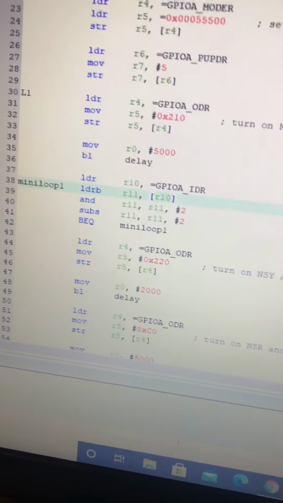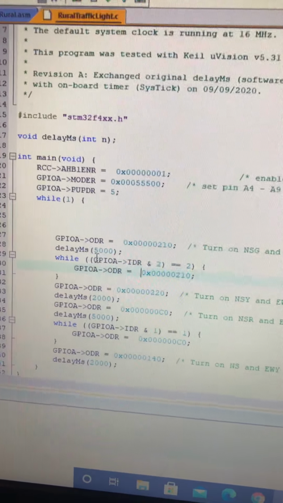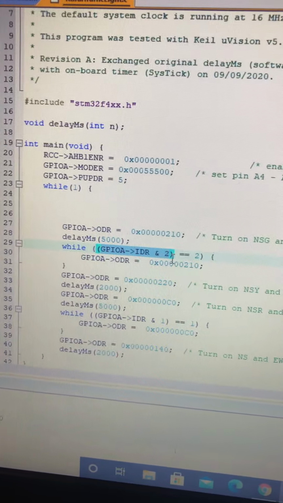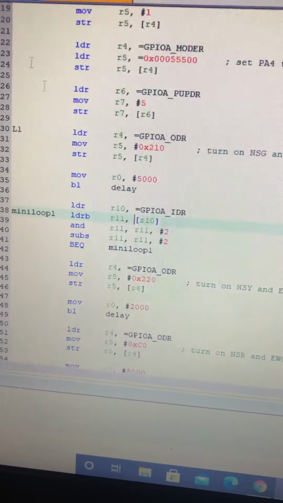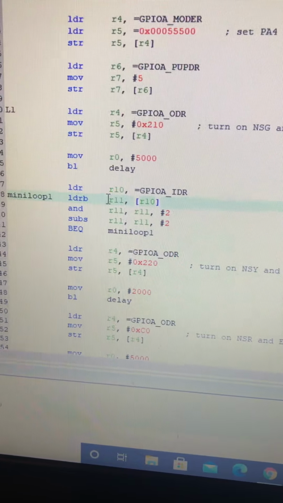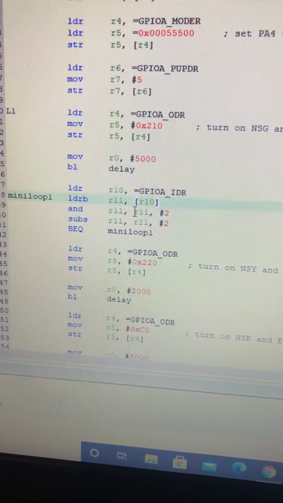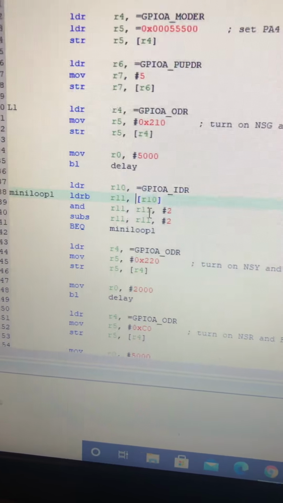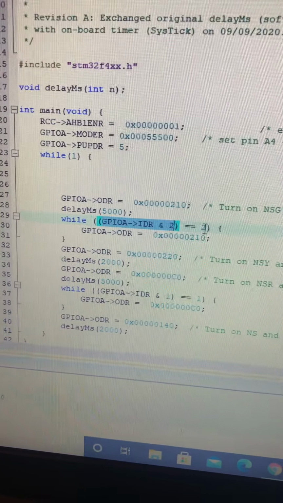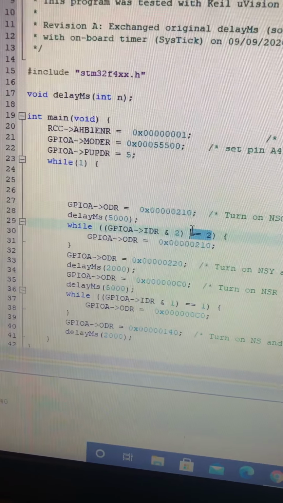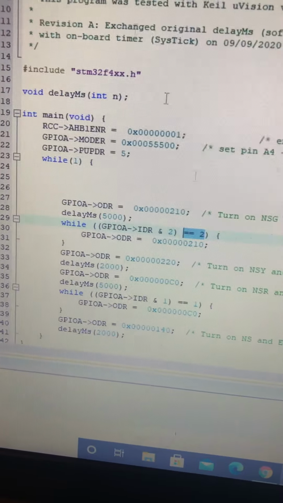Now, why is that important? Well, because if we look at our C code, we can see here that we are ANDing our input with 2, and if it's equal to 2, then we stay in the loop. And that's what we want to do here. We want to keep that the same. So, as you can see here, when we AND R11 with 2, R11 has to be equal to 2, which is a command we also state here. The input has to be equal to 2 for our register to maintain in the loop.